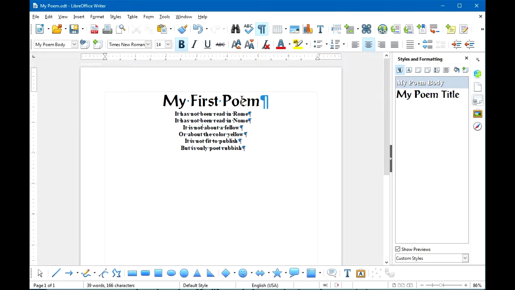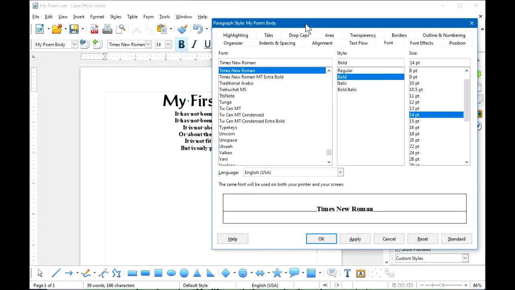If I select something in the poem title, that gets highlighted in the sidebar, and these settings are also reflected in the text formatting toolbar. You see the name of the current paragraph style, and you see the font, and you see the size. But what I want to do is modify the font used in the body of the document. So I'm going to right-click in the sidebar on the My Poem Body paragraph style, and I'm going to select Modify, and that will open the paragraph style dialog box for the My Poem Body paragraph.